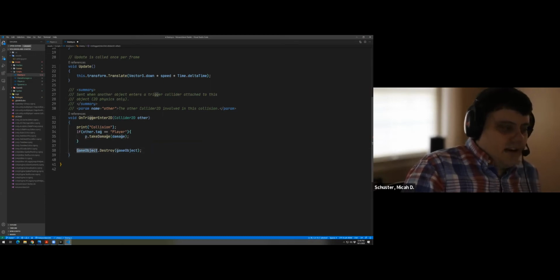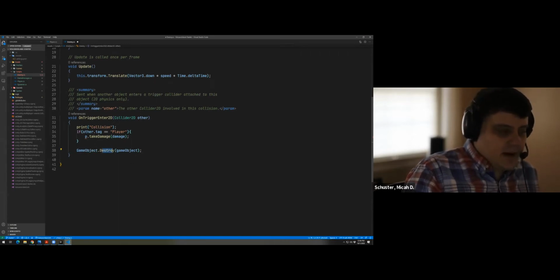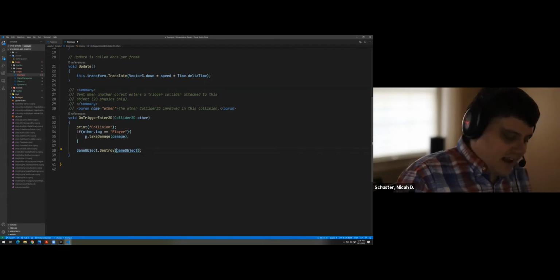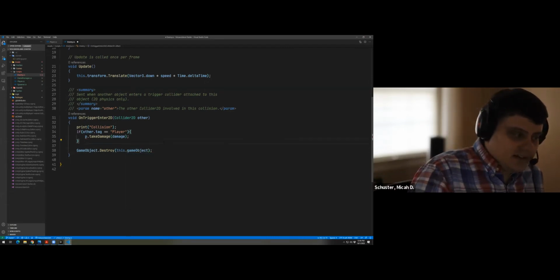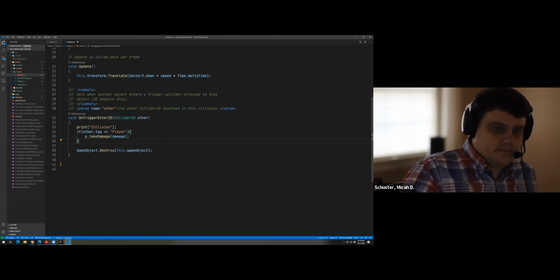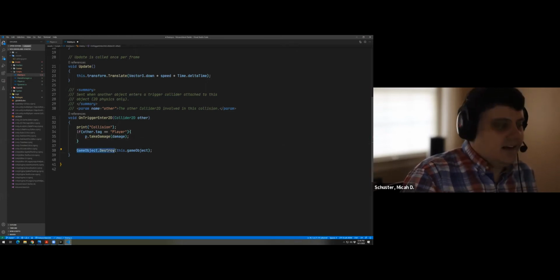Notice the difference here. I have a capital G and a lowercase g. The capital G is representing the class, which has a static method called Destroy. Lowercase gameObject is actually this game object. So there actually is a difference between the lowercase g gameObject and the capital G GameObject. I'm calling a static function from the GameObject class to destroy this game object.